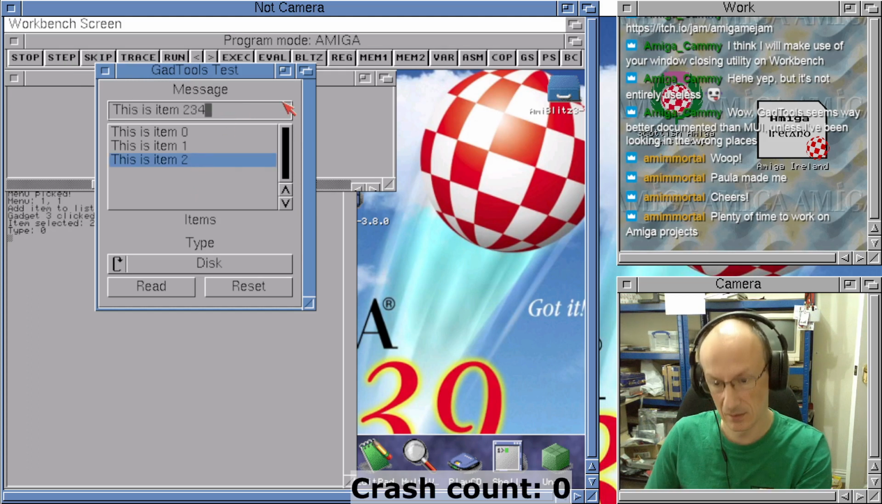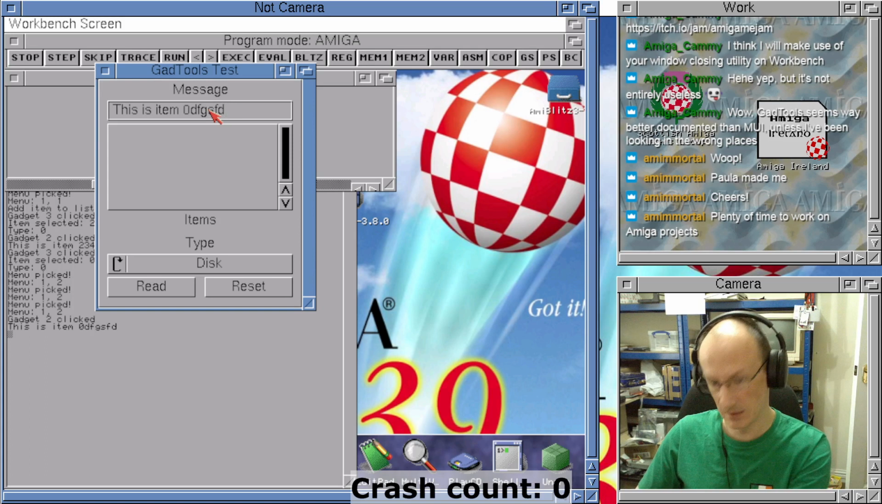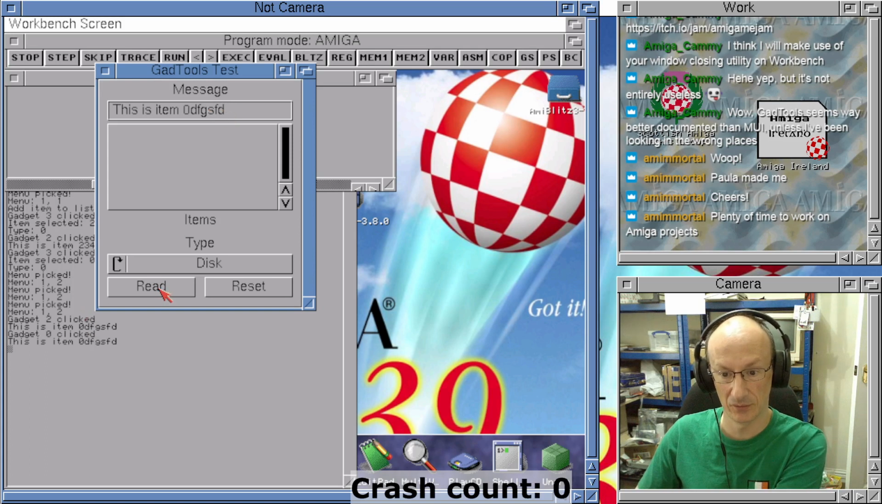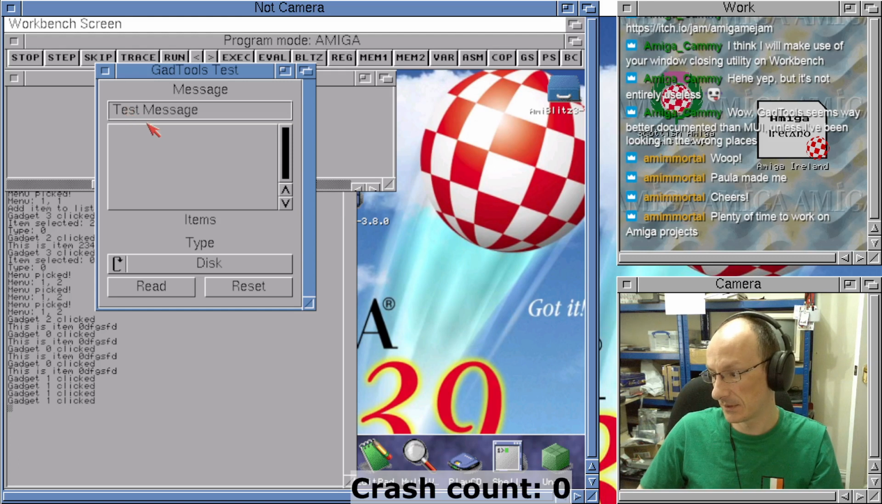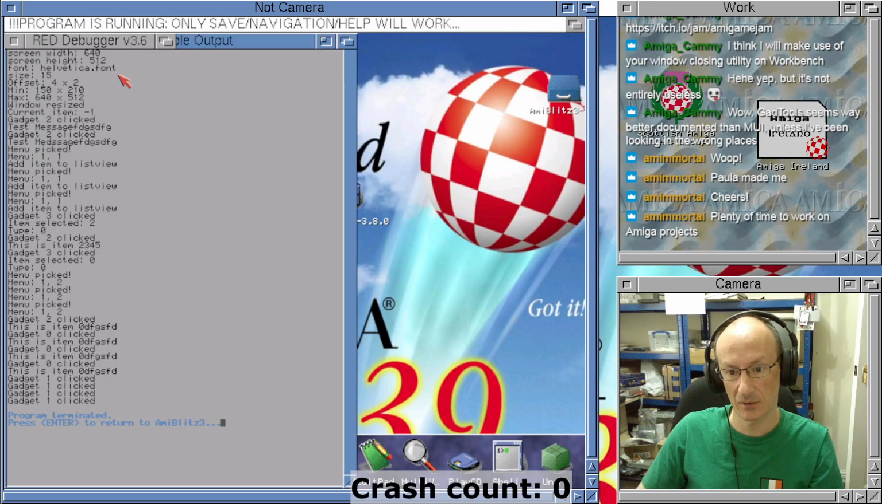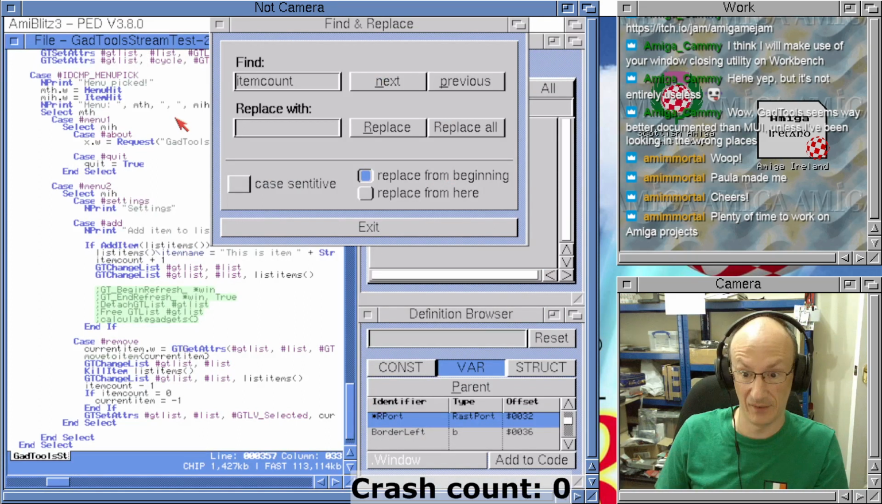Okay, so add item, add item, add item. Let's see. That works. And now we delete the items, remove item, remove item, remove item. And we can edit here, and it still does nothing. Although it does read it, and it does still respond as a gadget. Okay, so that's pretty cool. That all works, and we've got a nice robust workaround for that issue where the list is empty.